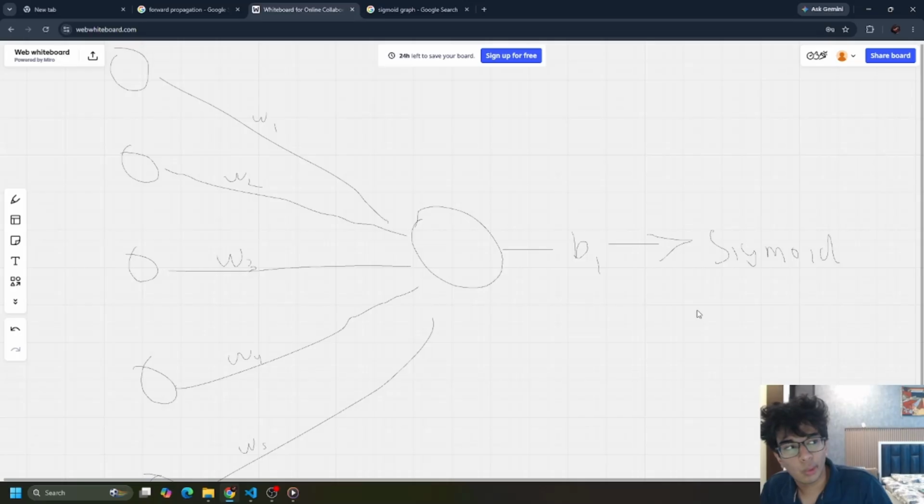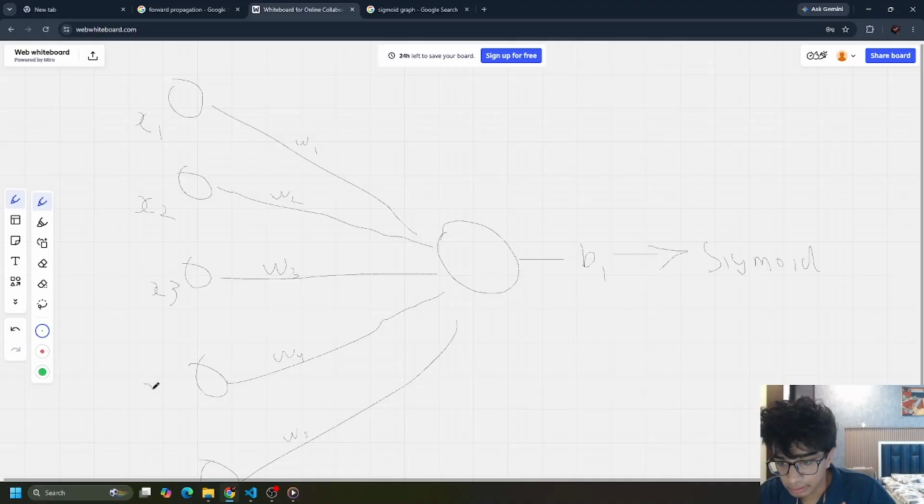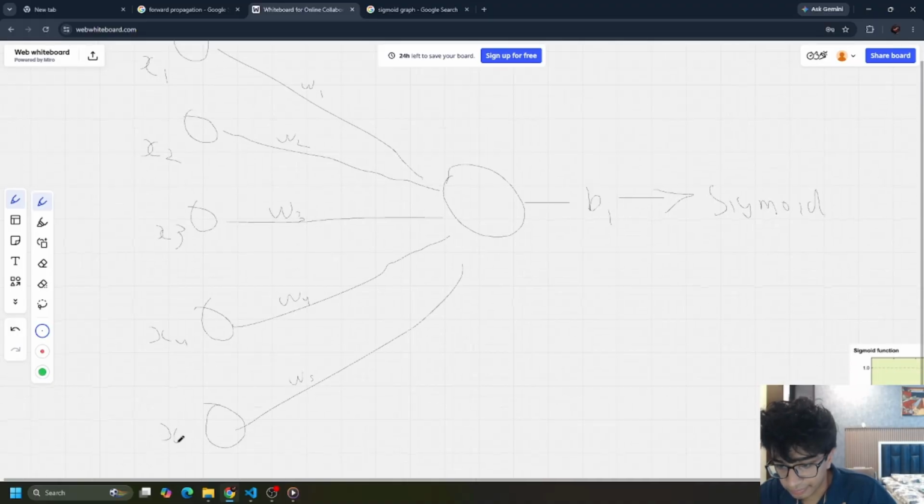So we use forward propagation to actually calculate our output, and we use backward propagation to optimize our output and make sure the model is actually good at predicting it. So quickly, how forward propagation works is we'll have multiple different weights and inputs. For example, let me label these quickly: x1, x2, x3, x4, and x5.